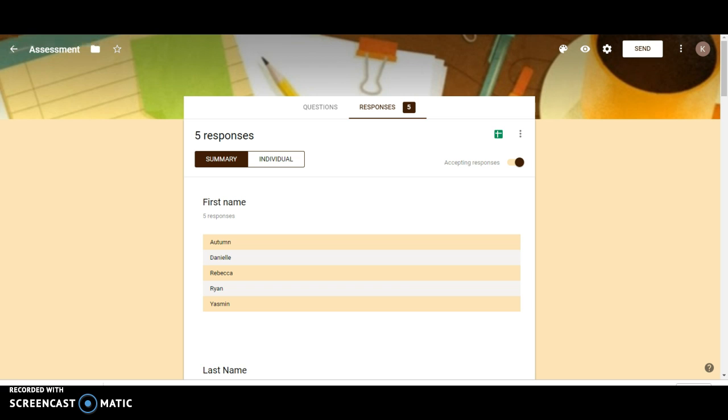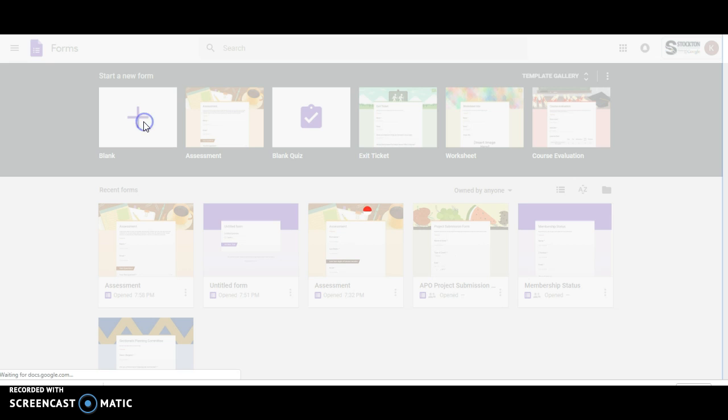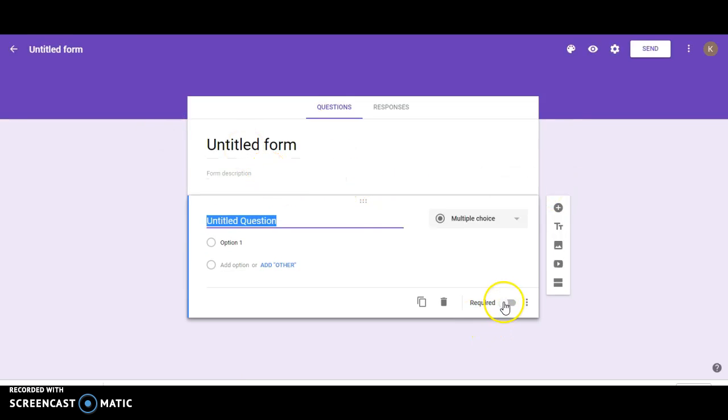And also another feature when you do it is you want to make the questions required. This allows the students to make sure they do them, and they can't skip them. They can't submit it without answering the question. So always make sure this is required.